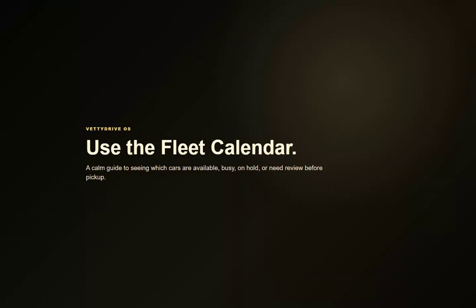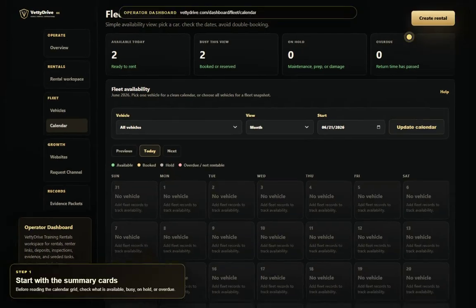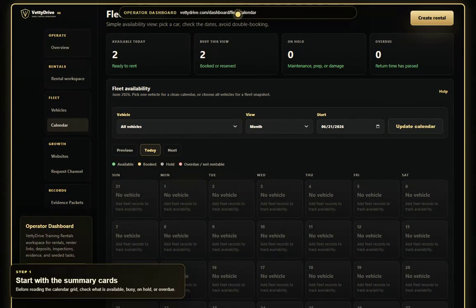Welcome to VettyDrive OS. In this walkthrough, I will show you how to use the fleet calendar to avoid double booking and keep each vehicle's status easy to understand. Think of the calendar in 4 moves. First, look at the summary cards. Second, choose the vehicle and calendar view. Third, read the color labels. Fourth, add a hold when a car is not rentable.